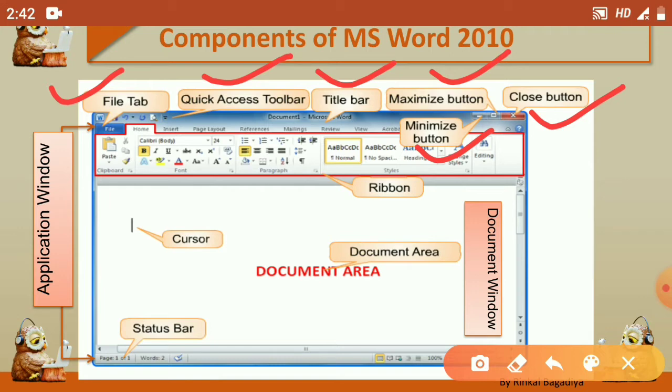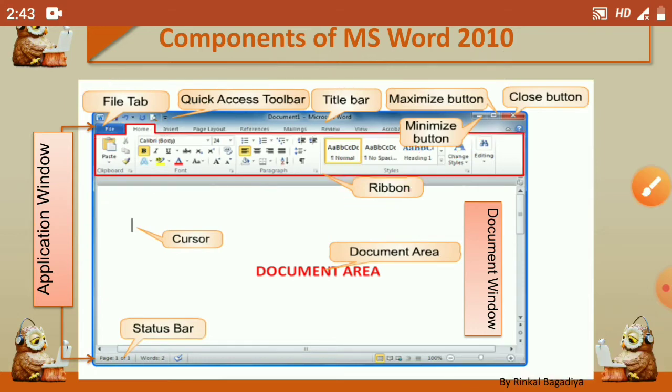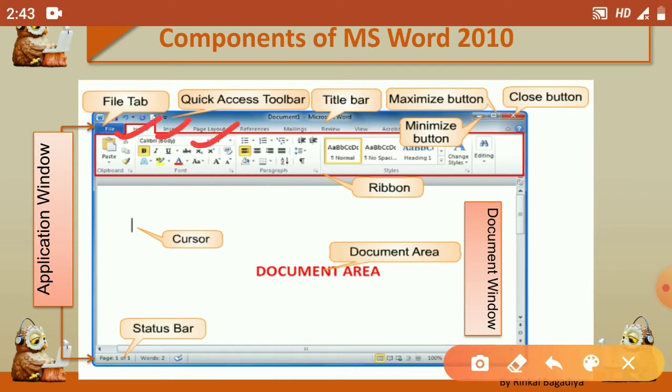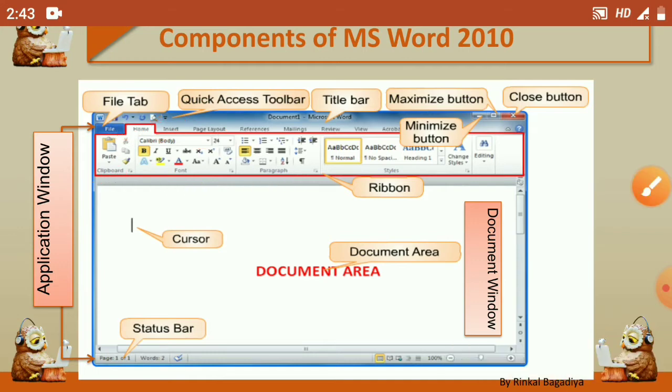Now you can see this whole red box. Yes, this whole red box is called the ribbon. It contains tabs and groups. Home, Insert, Page Layout, these are tabs, and under these, Clipboard, Font, Paragraph, these are groups. So the ribbon contains tabs and groups.